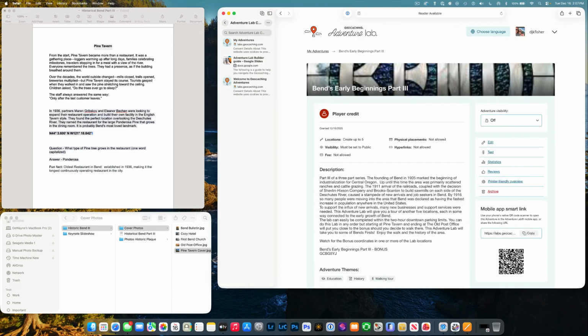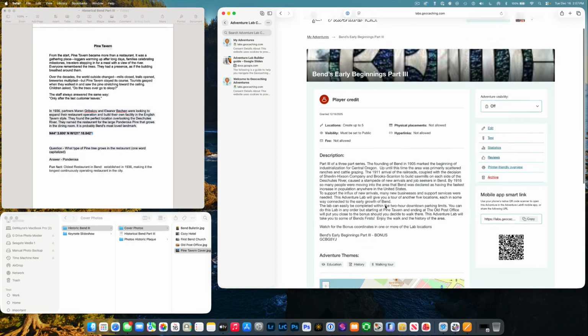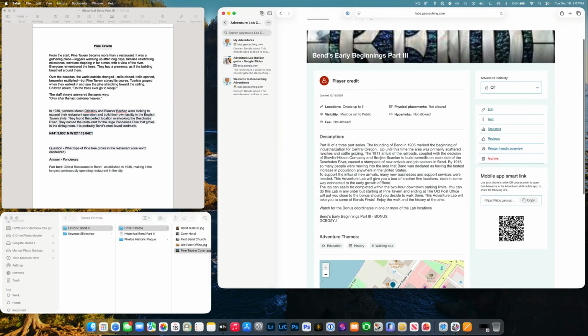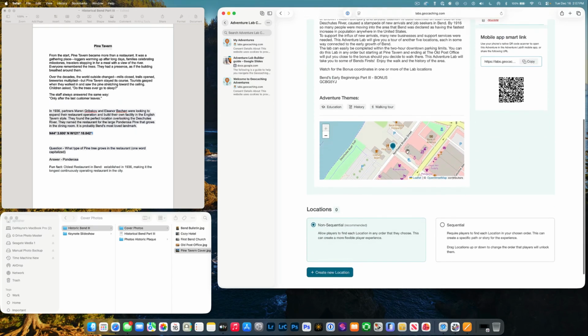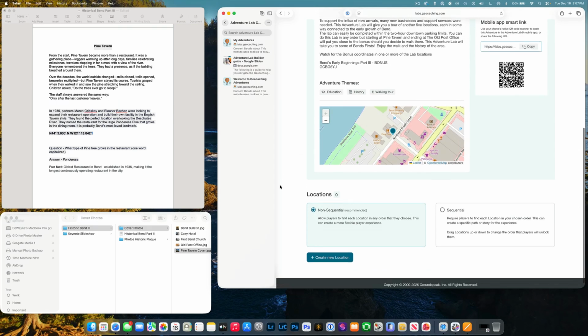So now we are running. So at the top up here, you can see that we have that picture. When somebody looks at this on their iPhone or their Android phone, they'll be able to click on that picture and it'll fill the whole screen up. From here, you can do a couple of things. If you saw an error or you wanted to change something in here, you could click on edit and then you could change it. And then here it is, there's the themes: education, history, walking tour.